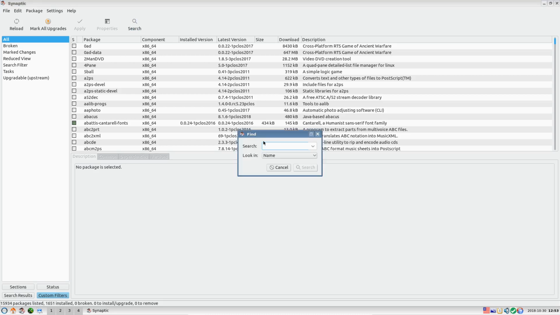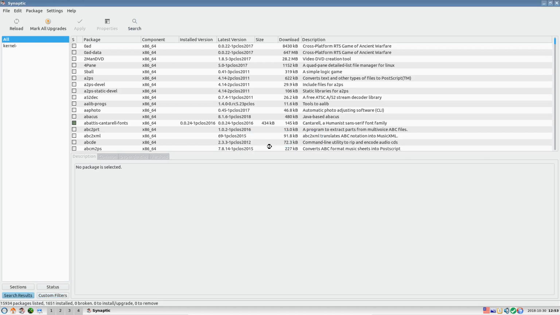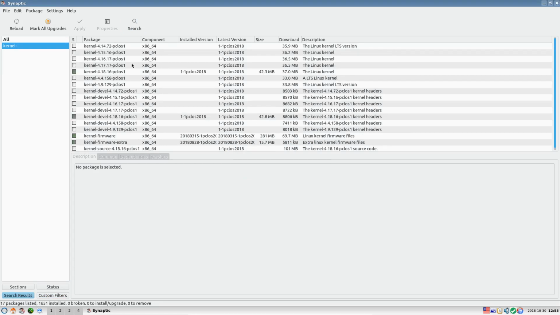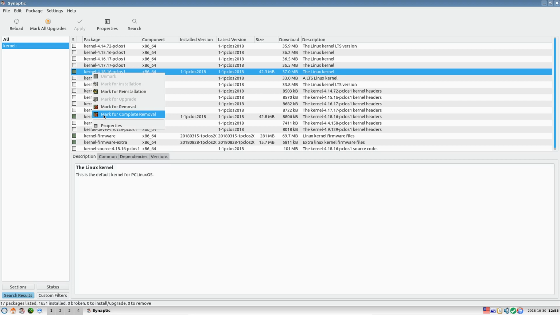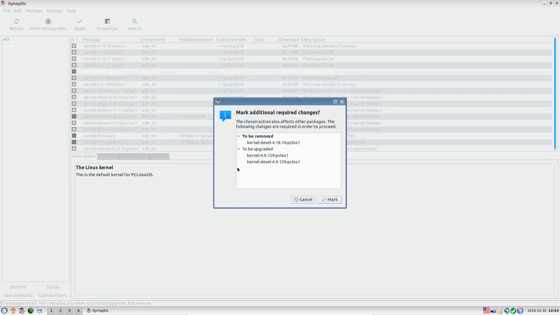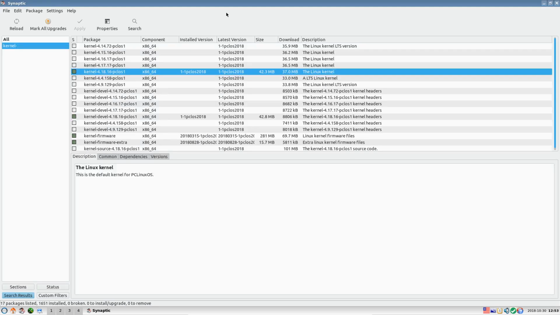I added, or rather I took out, a kernel. So I'm just left with the 4.8.16 and the other kernel, which was 4.16 point something. I just removed it, and the way you remove it is to mark it for complete removal. You could say it's going to take all this out. So it isn't going to leave it with the kernel, it's going to install like that one, but I'm not going to be doing that.